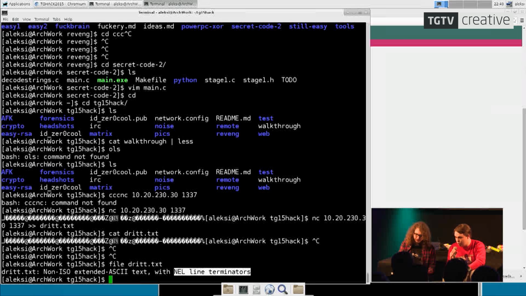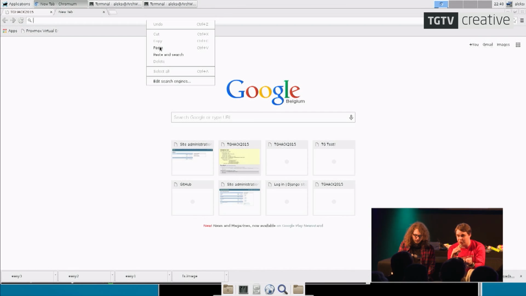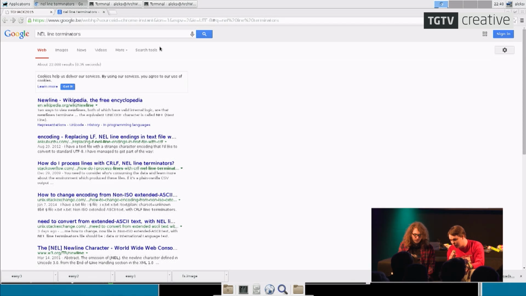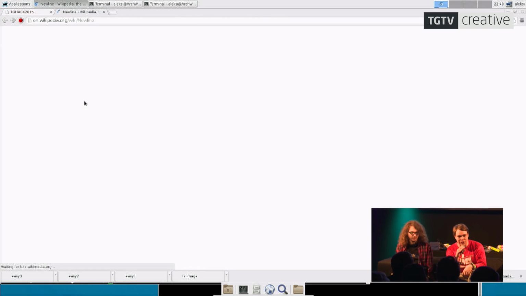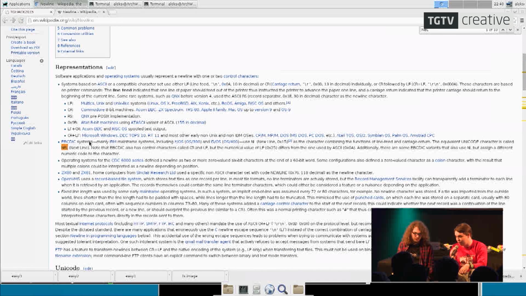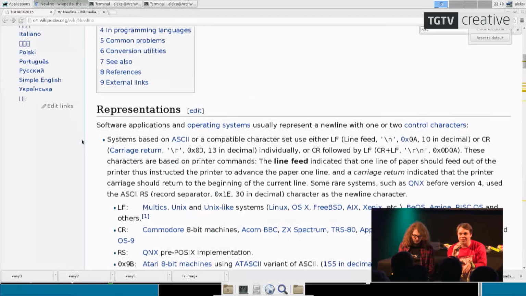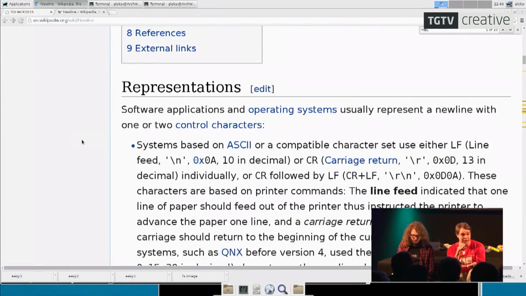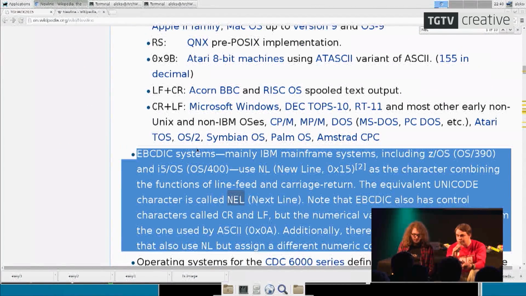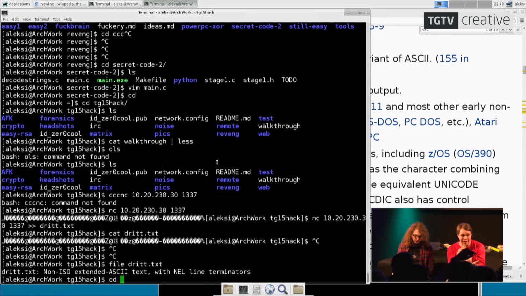So if you store whatever you get out and you run file on that file and you Google that, the first match is the Wikipedia article on new lines, because file tells you that it's using NEL new lines, and on the Wikipedia article it says that EBCDIC uses this as the line terminator, or can use it optionally. So basically it's EBCDIC.